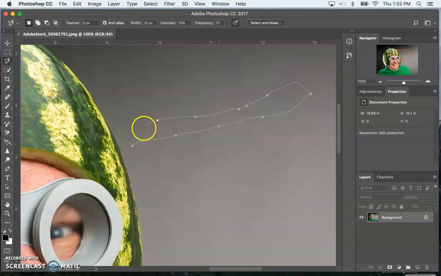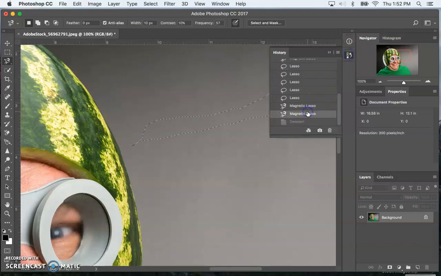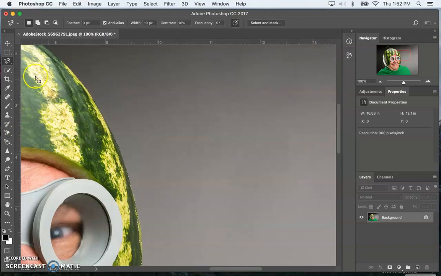Oops, this tool gets kind of unruly sometimes. I'm going to go to my history and go back to right there, so I can bring that selection back. So there's another good use of the history tab if you lose your selection. To be honest with you, I'm just showing you the most rudimentary way of making a selection.